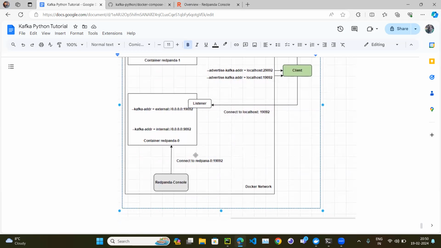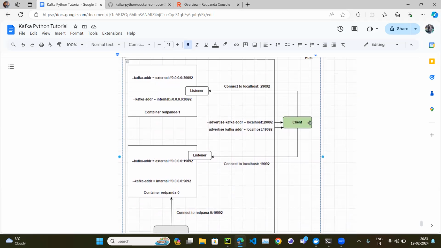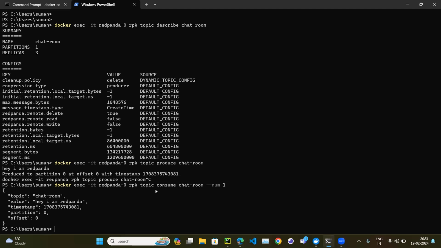Just forget about this address for now, I am going to explain it. And we have the client as well. Client means, let's suppose we have an application, our Python producer and consumer application, which currently we don't have. Currently we run the consume command and the produce command by going inside the Docker.